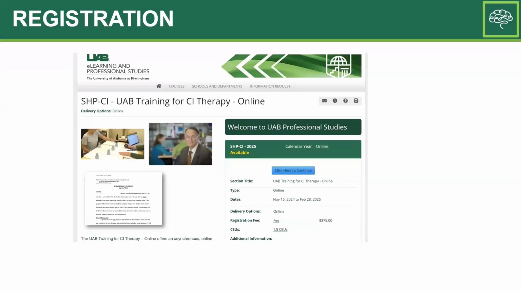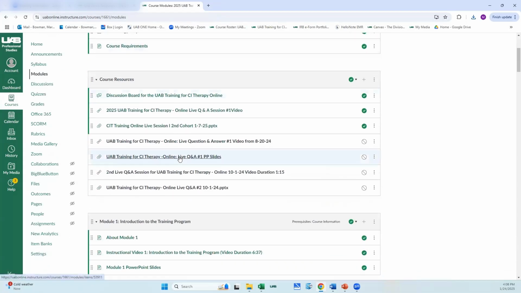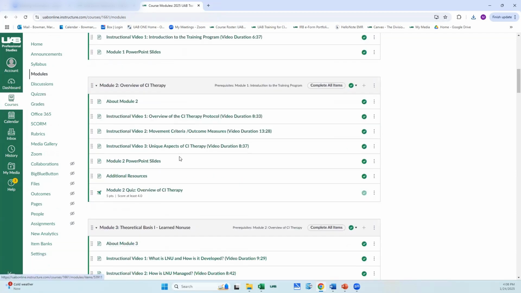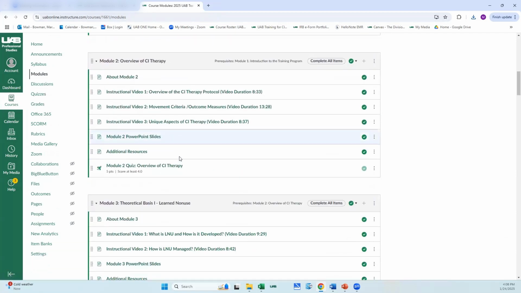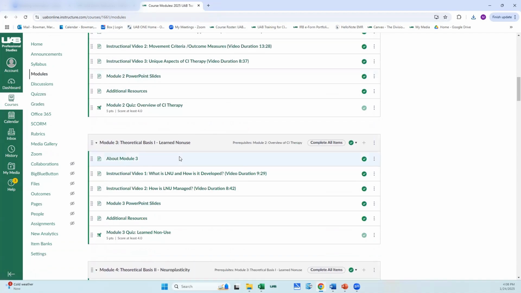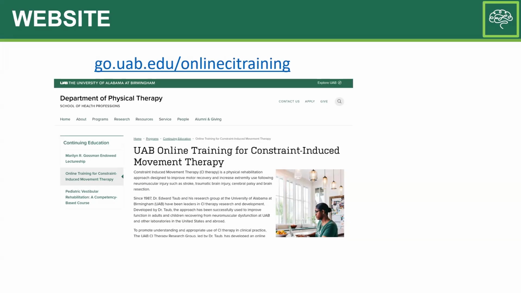Training participants sign up and take the training as a cohort that spans a 3-month period. Participants can sign up and start the program at any time during this 3-month period. They engage in the online modules at their own pace, with multiple opportunities to ask questions and to learn the concepts in depth. You can learn more about our online training program and sign up by visiting our training website at go.uab.edu/online-CI-training.